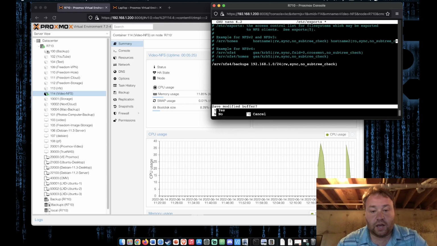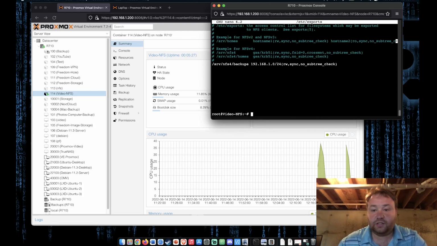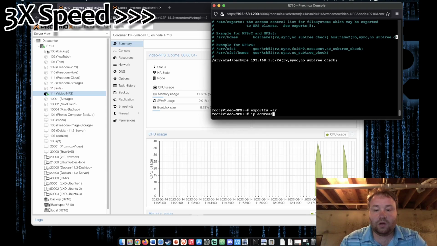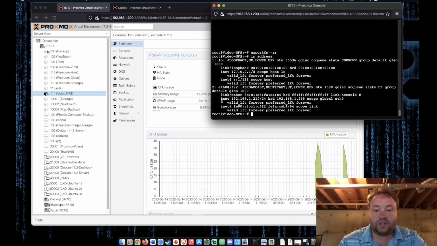So now we can hit Ctrl X, Y to save, and we can run the command exportfs -ar. And this will apply modifications that we made to the exports file. All right, so our NFS server should now be set up. Let's head over to Proxmox and test this out. I'm going to run the IP address command so we can see the IP address, even though we configured it. And I remember it, it's always a check I like to do.